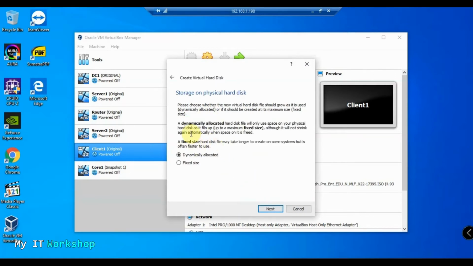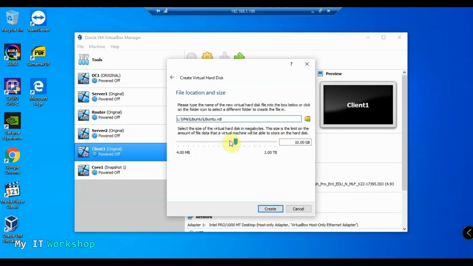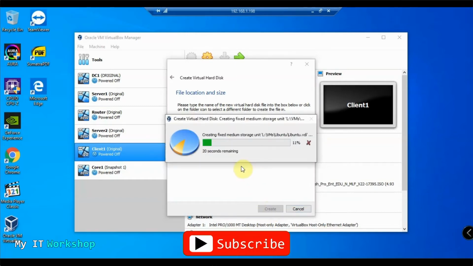And this one, dynamically or fixed. I'm going to choose fixed because whatever you give, that's the size it's going to have. If you select dynamic, it's going to grow as you need more automatically, and we don't want that. So here, I'm going to give it 15 gigabytes of physical hard drive. The minimum recommended is 10, but I'm going to give it 15. Okay, so you can see there where it's going to be stored, VMs, Ubuntu. So I'm going to click create, and this one is going to take a few seconds.